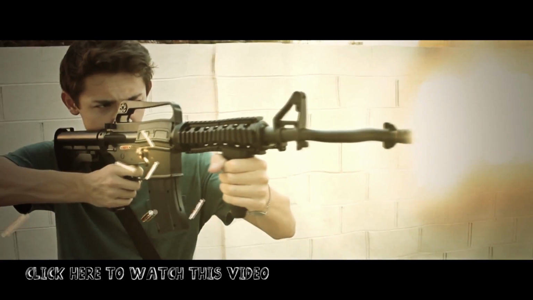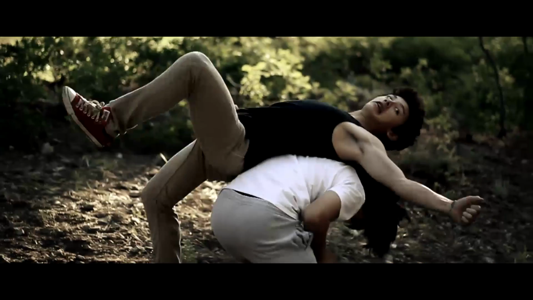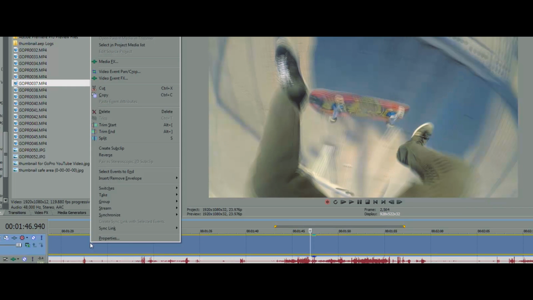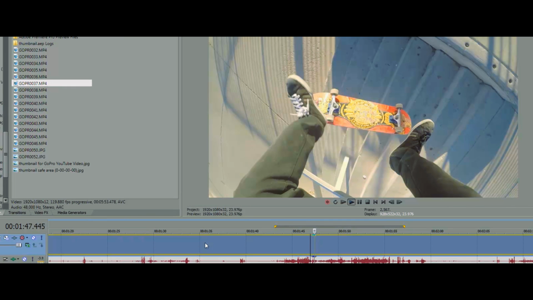Premiere Pro actually will interpolate the footage for you, so you don't have to worry too much about it. But with other software such as Sony Vegas, you will have to do this by hand. To solve this in Sony Vegas, you will have to right-click on your clip and go to Switches, and then click Disable Resample. Now your footage will play back with no ghosting at all.